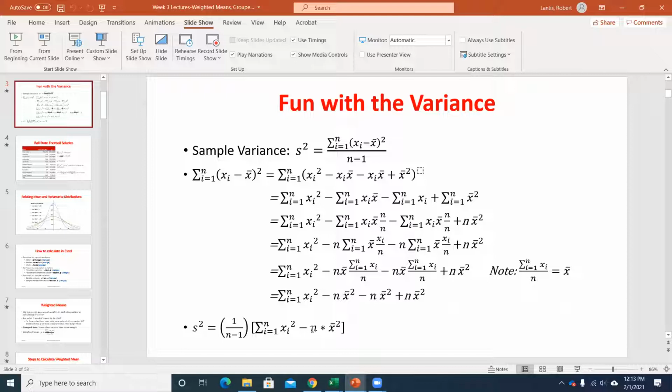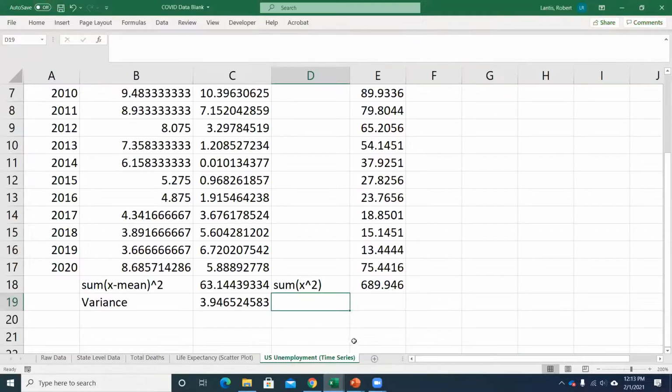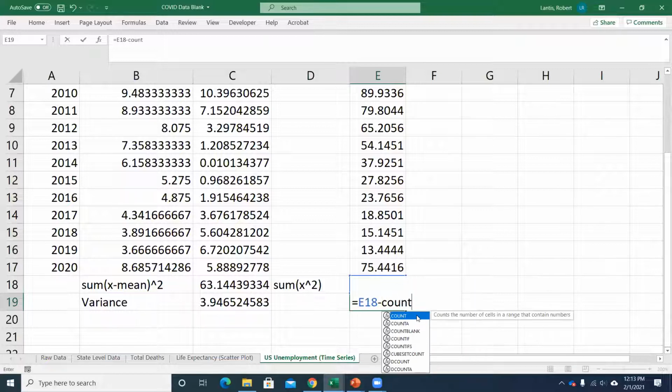Now I need to subtract the number of observations times the mean squared. So I go back here. What I can do to get that is take that value I just found, and then subtract the number of observations times the mean squared. Well, I don't have it in another cell, but I can use that count function again.